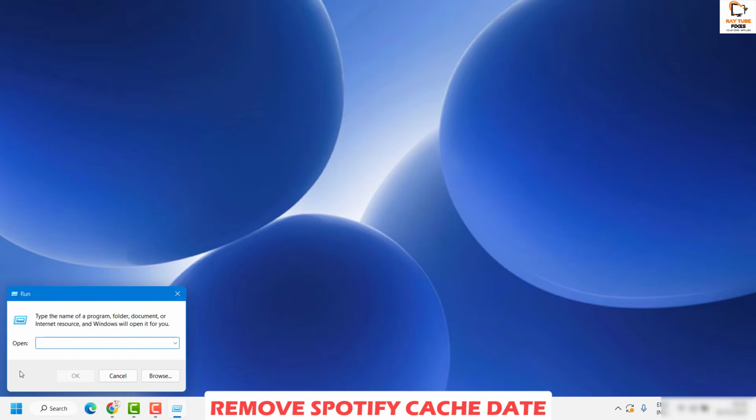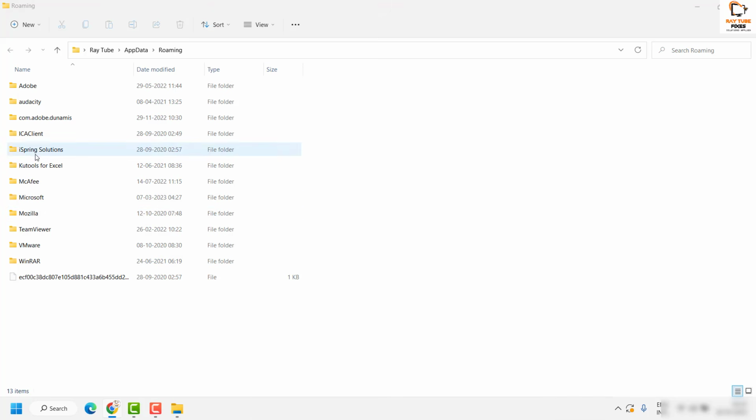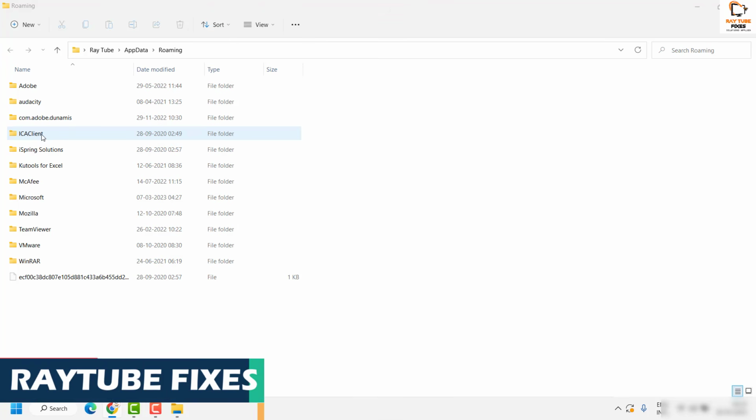Here you will have to type %appdata% and then click on OK. Once you're on this page, you will have to look for the Spotify folder. Since I'm not using Spotify regularly on my computer, I don't have a Spotify folder. In case you're using Spotify, you would see the Spotify folder under this section. So you will have to open the Spotify folder and delete all the contents from it.